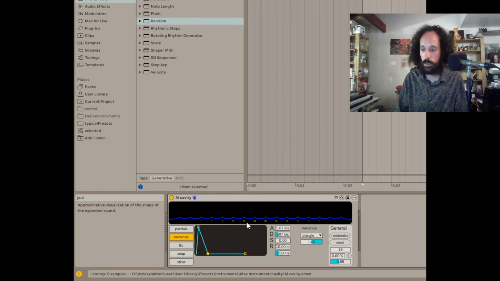I know it's a bit weird, but I'm using the panning dots to also represent times, envelope times, like big dots means longer times.